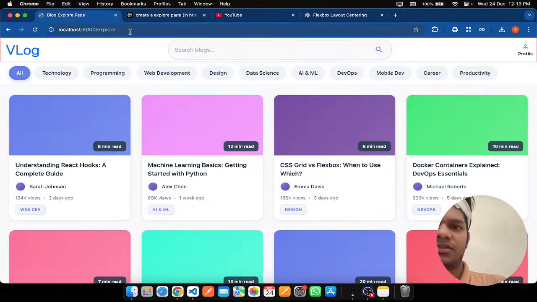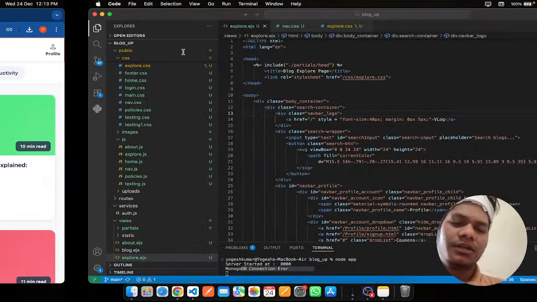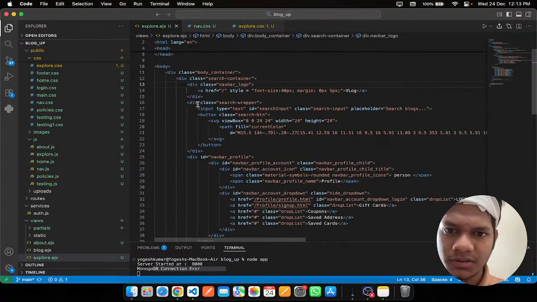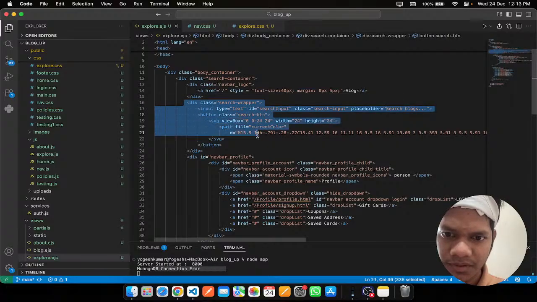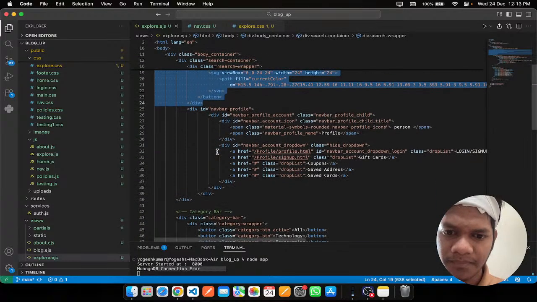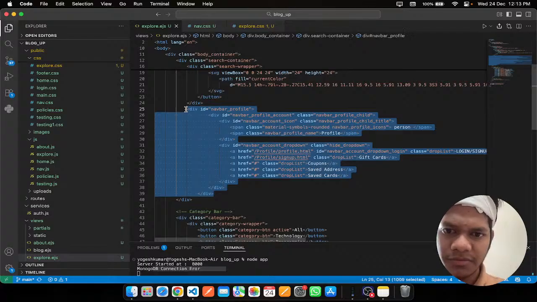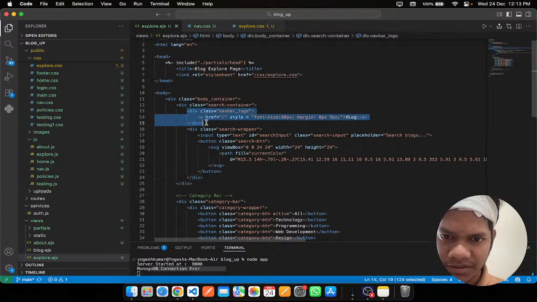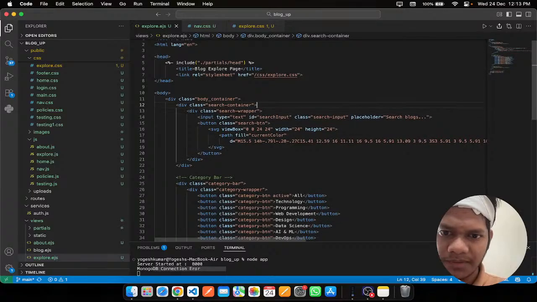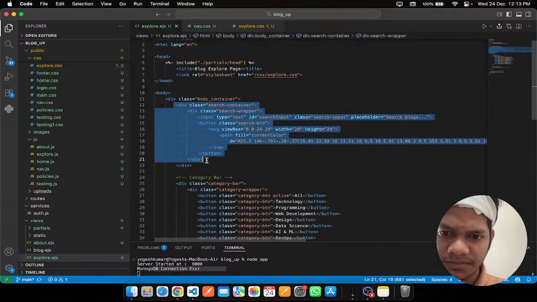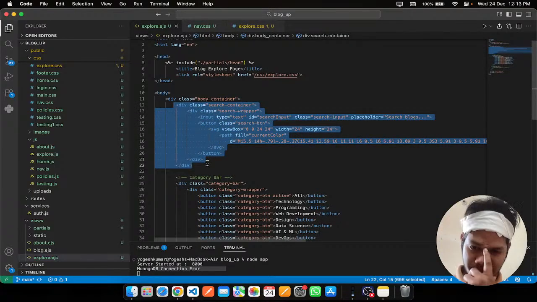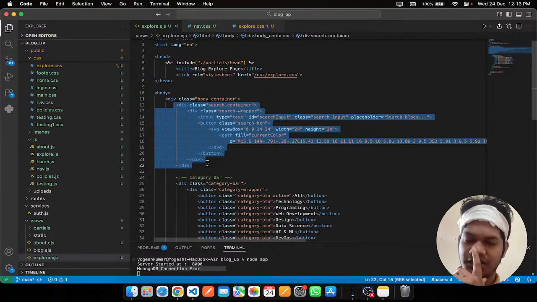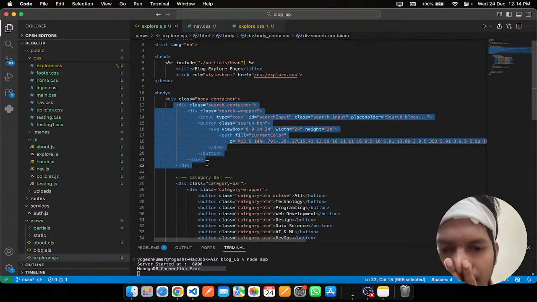Why am I working so much? I just create a new one. I just want this search wrapper. Just remove it from here, and I just want the navigation bar logo. Just remove it from here. I just want this search wrapper.